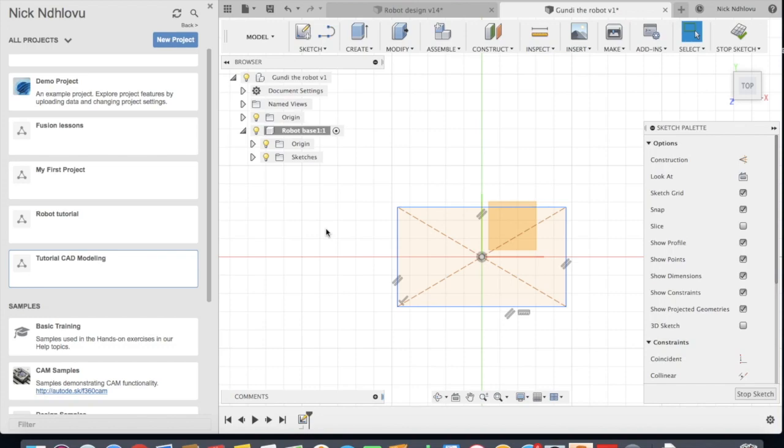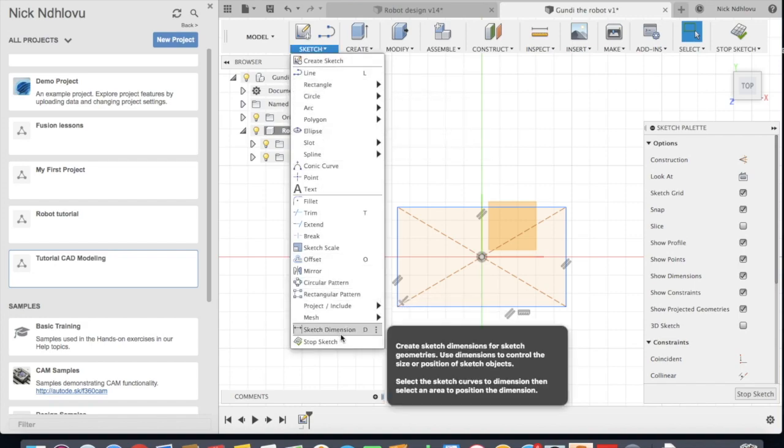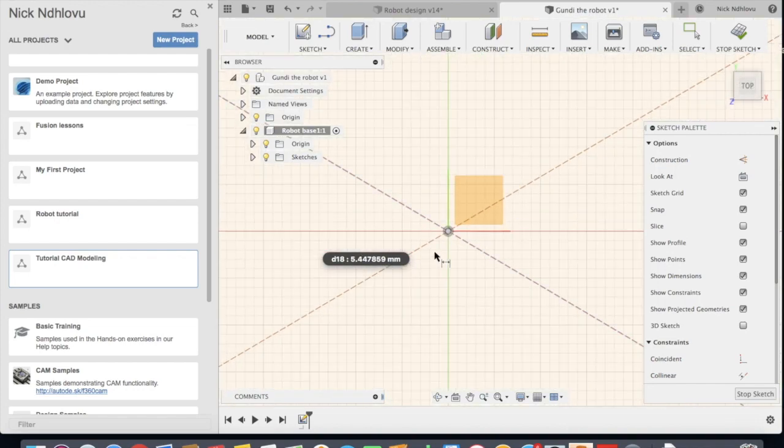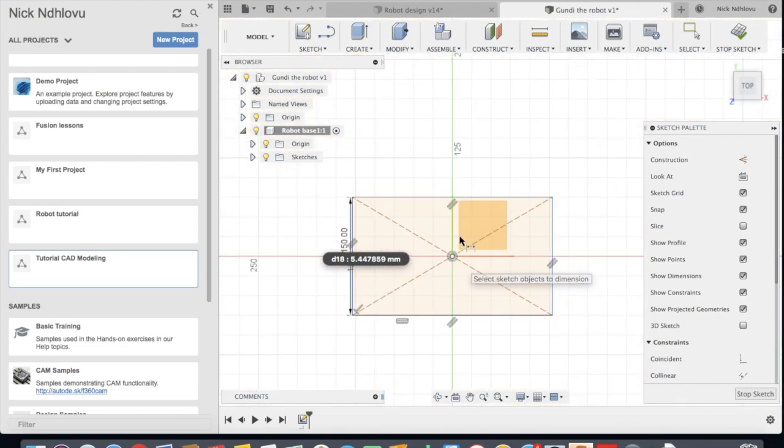Now, obviously, this is not the dimensions that we want to add. So in order to change the dimensions, you can come here at the top and click on dimensions. Click here and then add your dimensions that you want. I'm just going to zoom out. Click escape. Now, another shortcut for dimension is to click D. So if you click D, you will see your cursor is going to change to indicate now that you are in dimensioning mode.